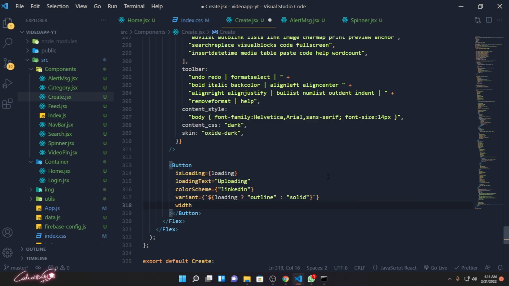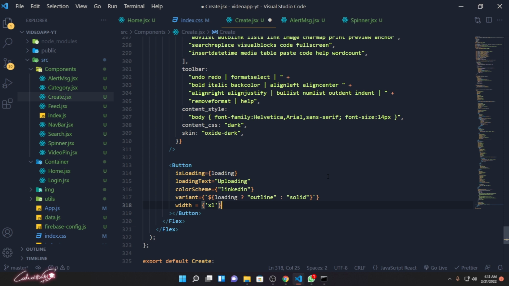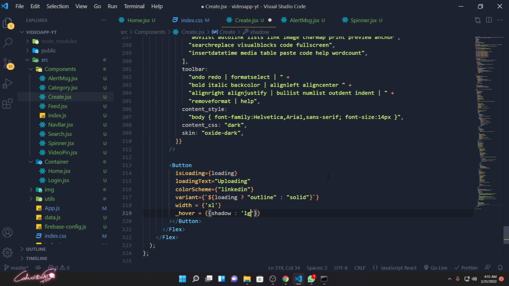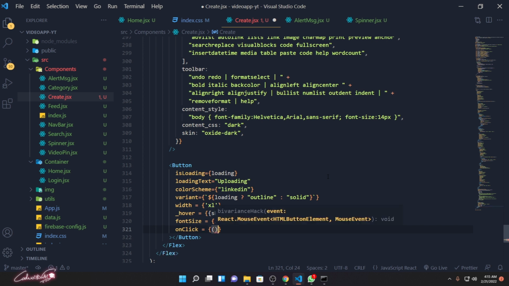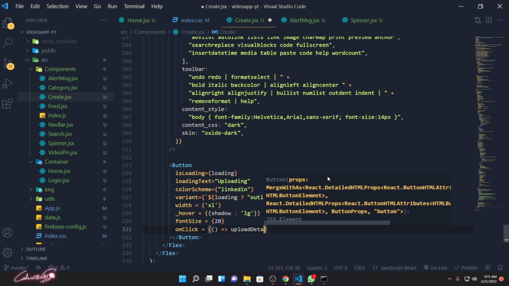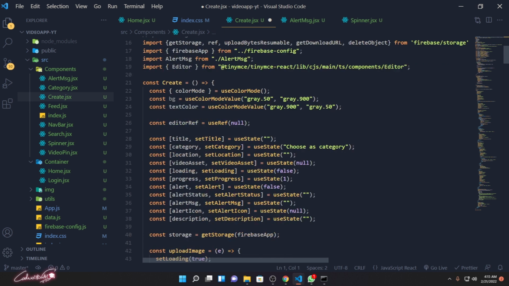And width is going to be XL. And on hover, I'm just going to add some shadow effects, shadow equals LG, and font size is going to be 20. On click, I'm going to call a callback function, and that is going to upload all the details. Upload details. This function is not yet created, so we need to create it at the top.